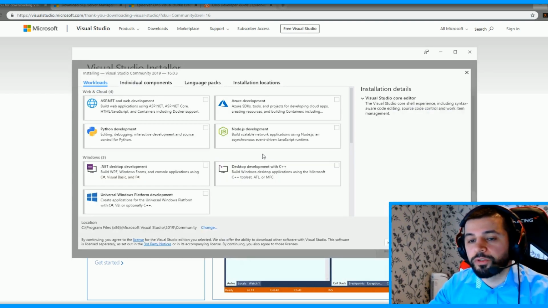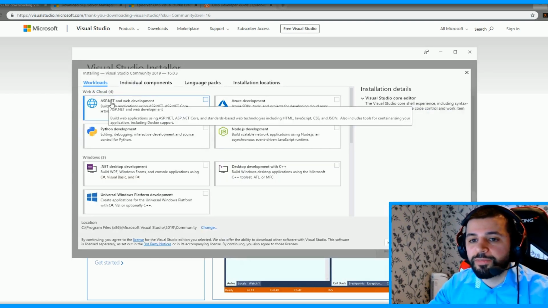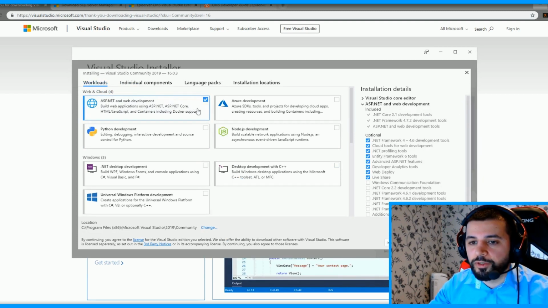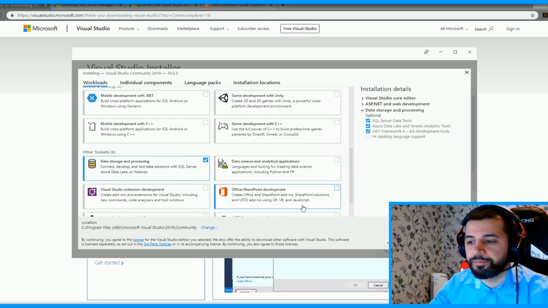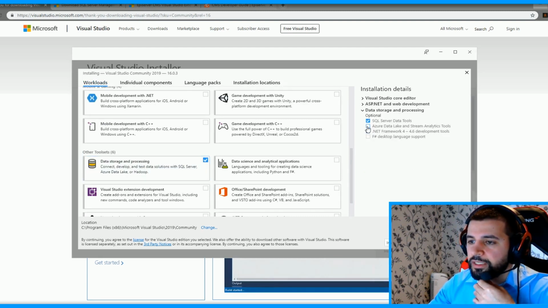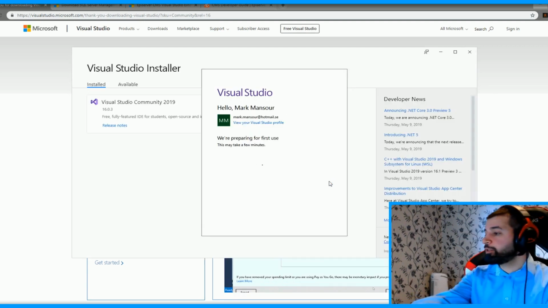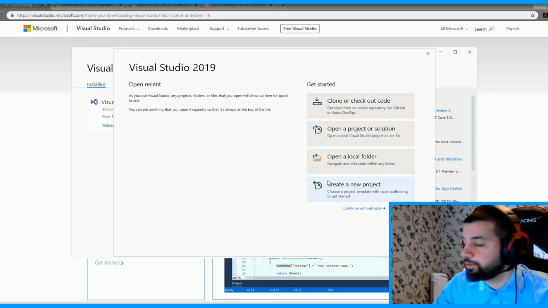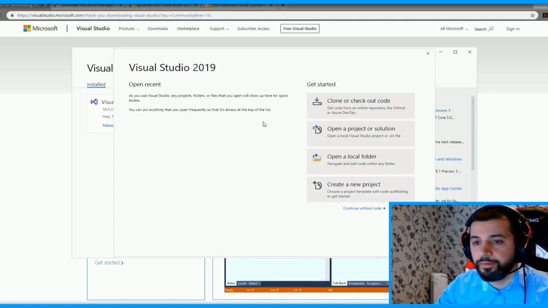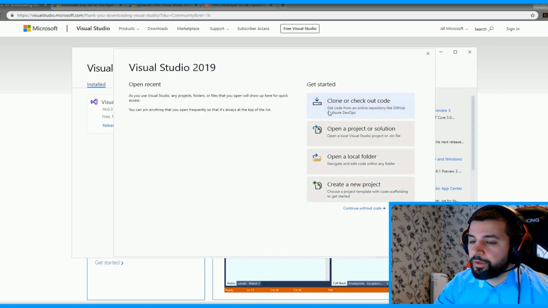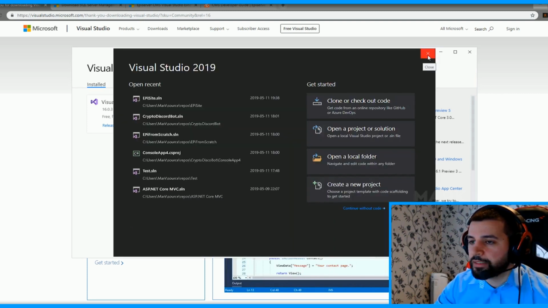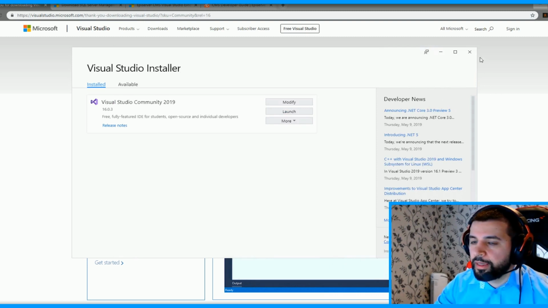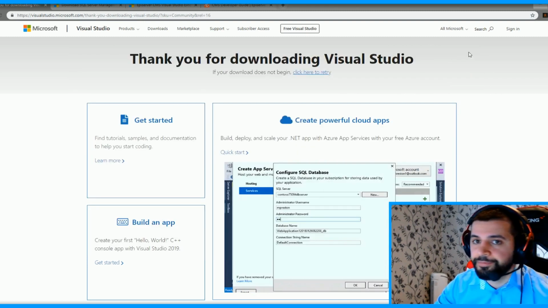Then we're going to let Visual Studio know what we need. We need ASP.NET and web development. So press here. And we need data storage and processing. We don't actually need Azure data. Now, if you're not signed into Visual Studio, you're going to need to sign in first before you get here. But we're done installing Visual Studio for now, so we're just going to close this down. We're going to close the installer as well.